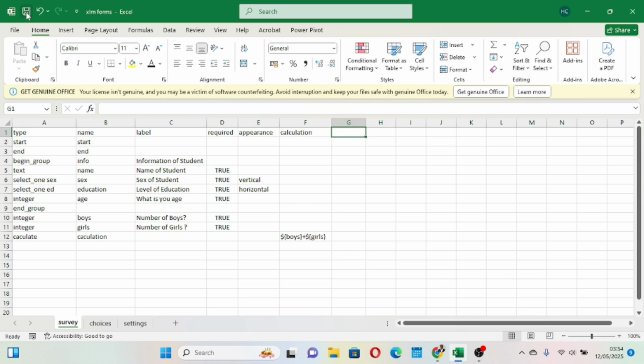And I save this form. This is very, very important, guys. Please don't cram this process.